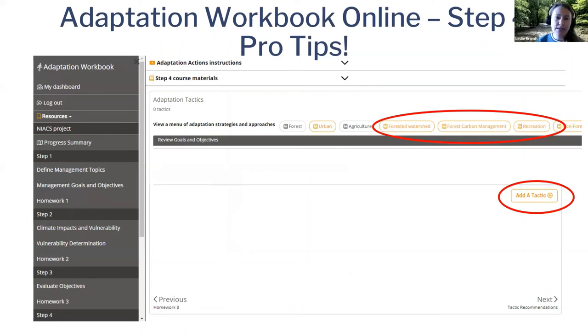Once you get into your workbook, you'll find links to all of those menus across the top there, and you can click on those and that will send you to the longer version description of those menus. So that's just background information for you. But the main thing that you'll be doing is clicking on that add a tactic button there.